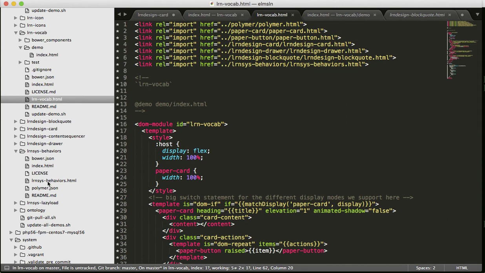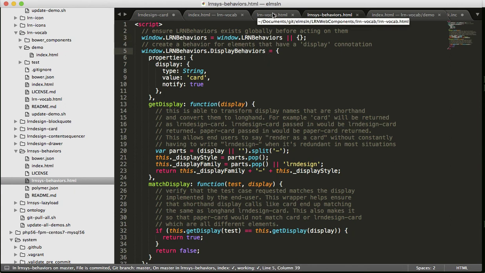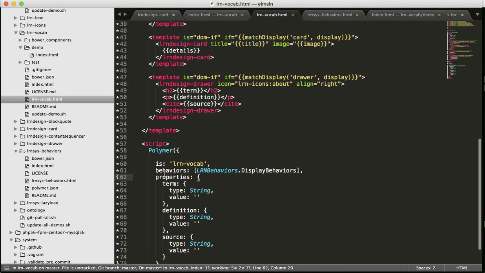And so I'm going to open that. And all LRN-sys-behaviors is kind of, if you're familiar with CMS systems or JavaScript libraries in general, you have this global context, if you will, of where you can throw functionality. And so in Polymer land, we go with window, which is just a native part of the browser. And so I say, hey, do LRN behaviors, attach it to the window, then create a behavior within there called display behaviors. And so I'm kind of inheriting those pieces of functionality up here, and that's where it says behaviors.